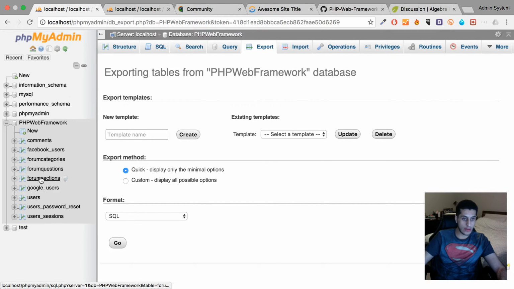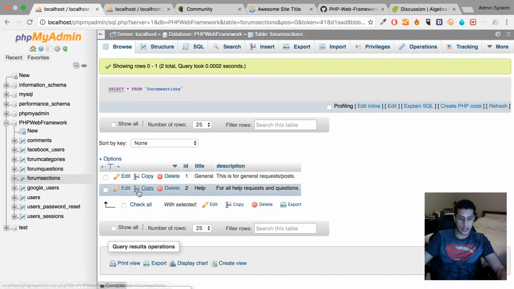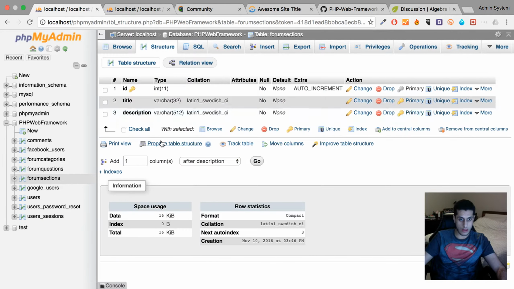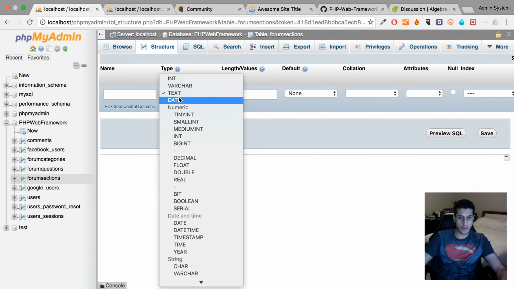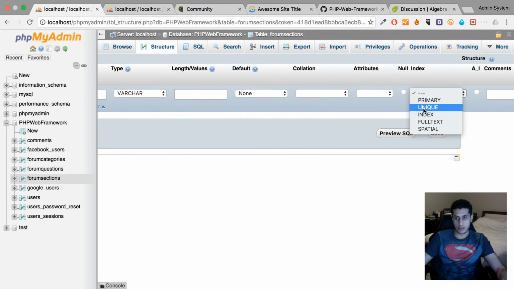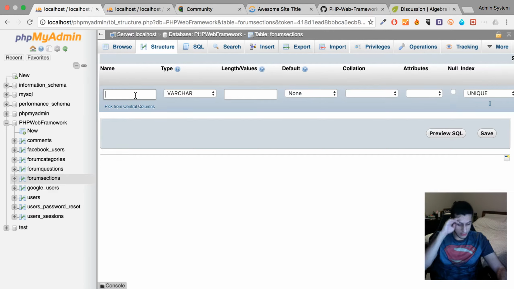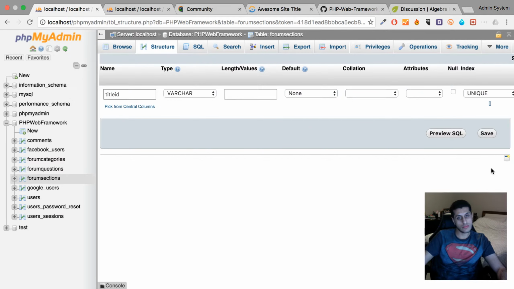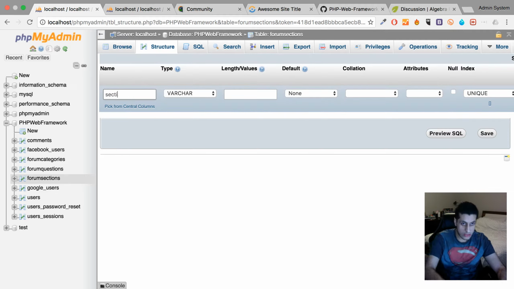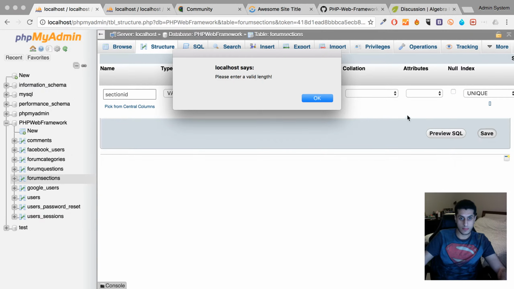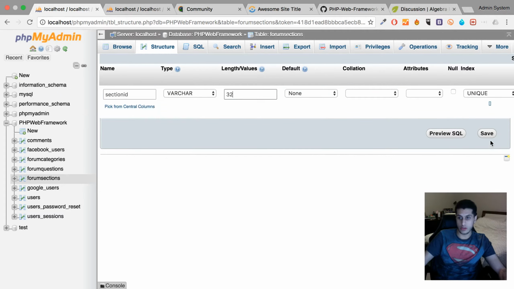We go back to our forum sections, and we'll have another column. We'll put it after the ID. It's going to be a simple varchar. Has to be unique. And for this it's going to be title ID. Should we call it section ID? Section ID, yeah, call it section ID. For the length, I'll put 32.